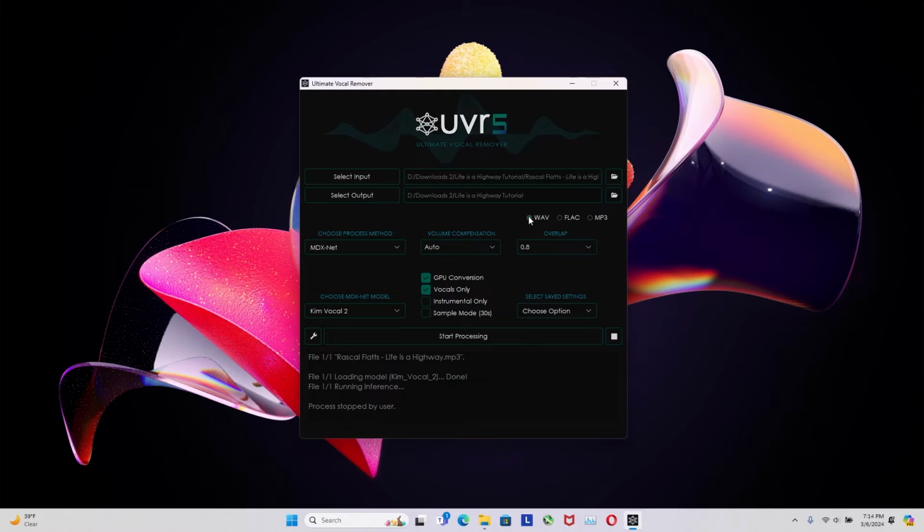If it's compatible with your device, use WAV. It's a lossless format, it's the highest quality, so I'm just going to be using that for this example. Then I'm going to click Start Processing. This will take a little bit. Make sure you have instrumental only selected, and we're just going to go ahead and do that.